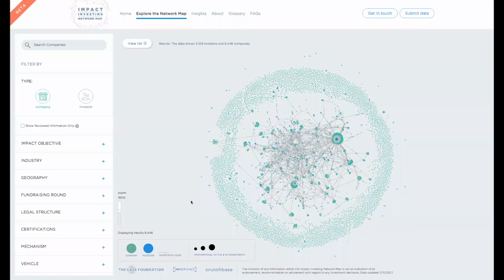Impact Space, our primary data partner for the beta version, is committed to collecting and making publicly available the most up-to-date and accurate information on impact investments. Through our data partnership, Impact Space's data is reflected here in the network map view.